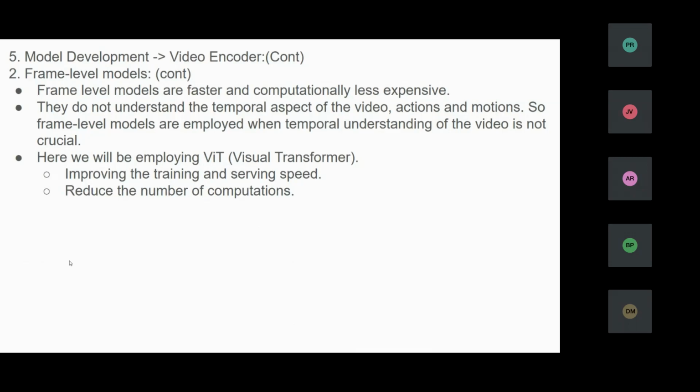Here we will be employing ViT, which is a vision transformer. There are two reasons for that: improving the training and serving speed, and reducing the number of computations.